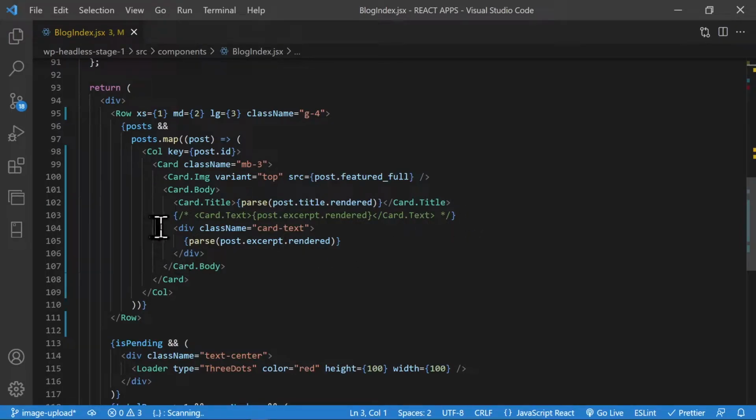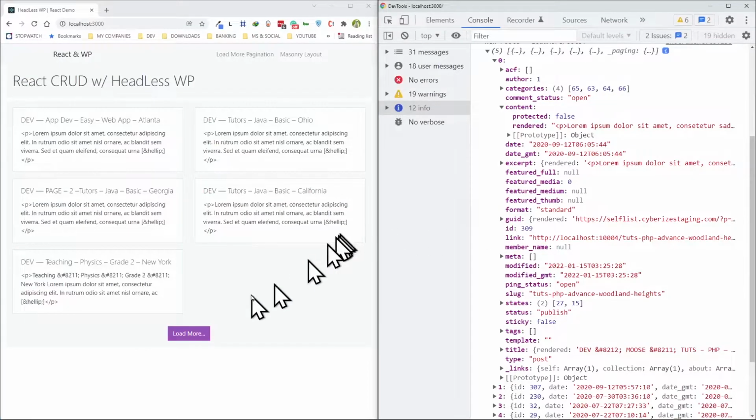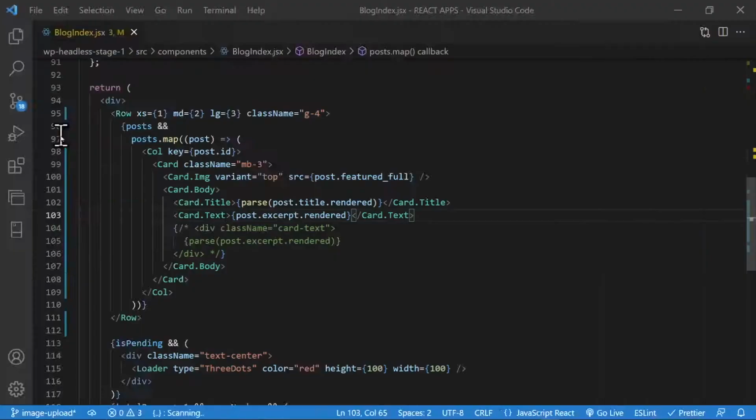But now you may ask why I'm using all of a sudden a div here instead of the card component, card.text, right? So let me show you why. Let's disable this part and enable this part. Save it. Let's go. And now you see all the HTML is still showing up, right? So that's why we have the parse library, right? So let's just implement it right now.